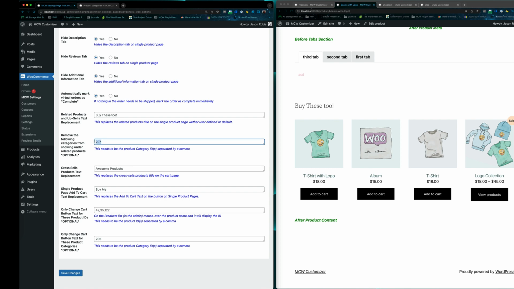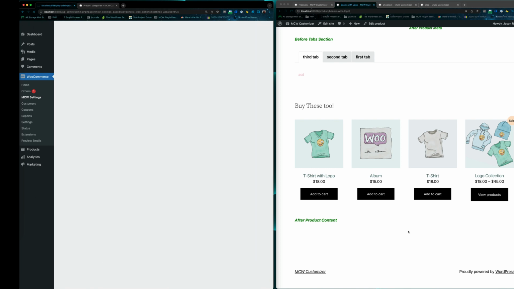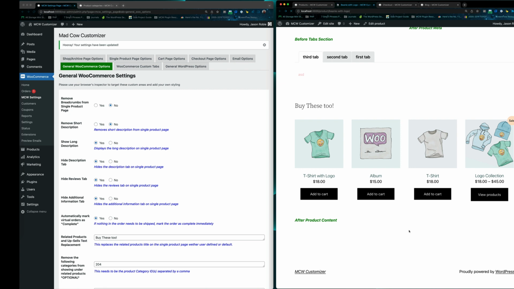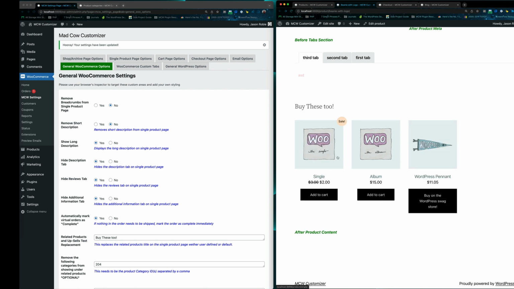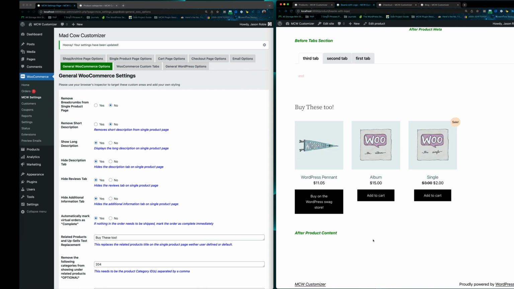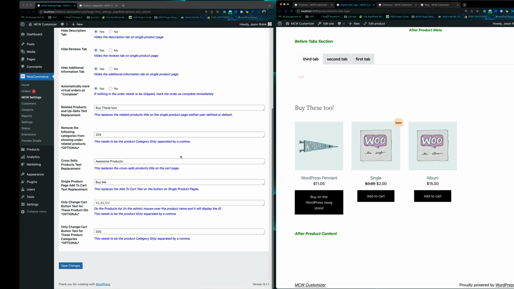So if I don't want to show any clothing, no matter what, in my related products, no matter what product the customer is viewing, and now I refresh, all you're going to see in here are albums and pennants. And if I refresh again, they'll just kind of change around. Yeah, now it's a pennant and album, so you'll see. So I've just taken out all of the clothing category from those related products.